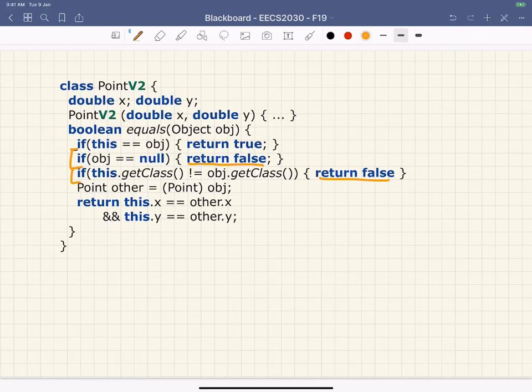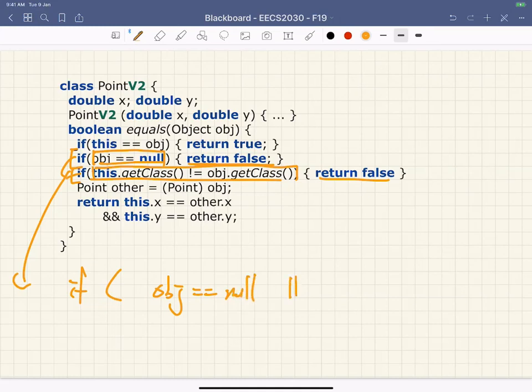Or, right? We want to say either it's because this condition here, or it's because this condition here is true. In either case, I'm going to return false. So what you will see over there, combine these two to be: if obj equals null, or this dot get class not equal to obj dot get class.